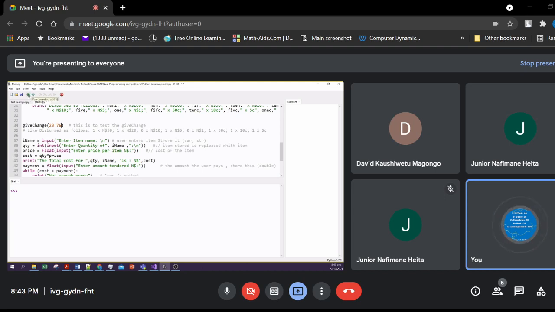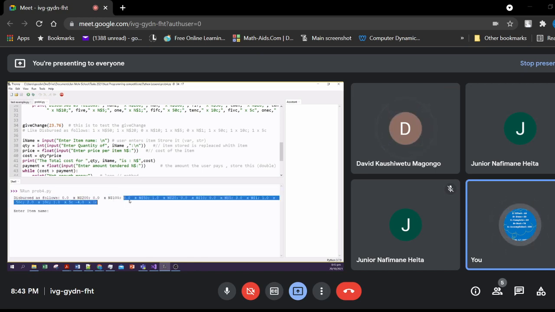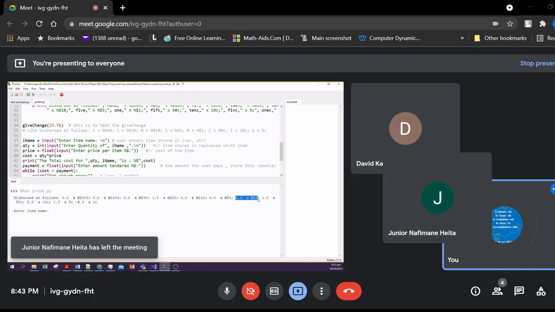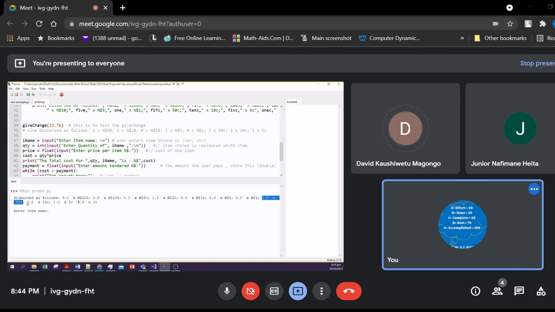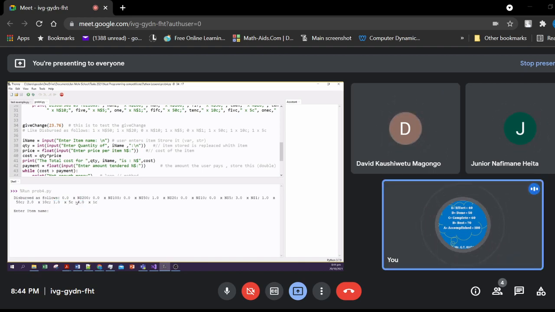So let's try 23.76. How many 200s? 0. Correct. How many hundreds? 0. How many 50s? None. How many 20s? One. How many 10s? None. How many 5s? None. How many $1? 3. Correct. How many 50 cents? 1. How many 10 cents? 2. How many 5 cents? 1. And okay, now the 1 cent is having -4.